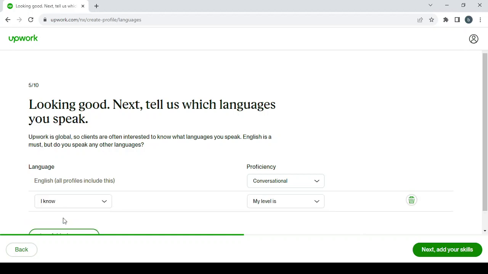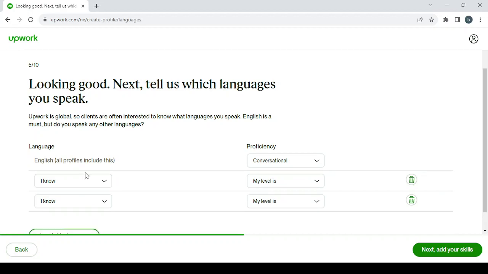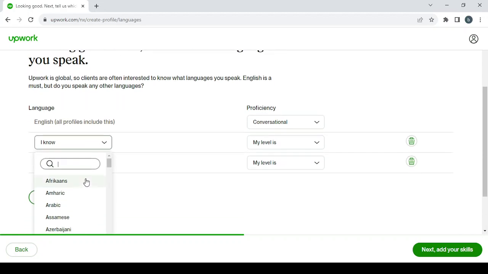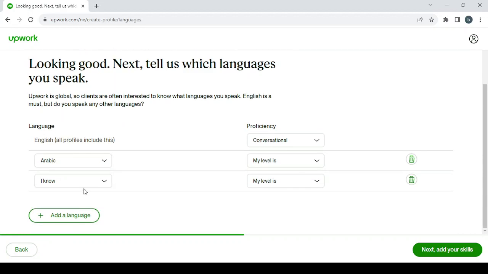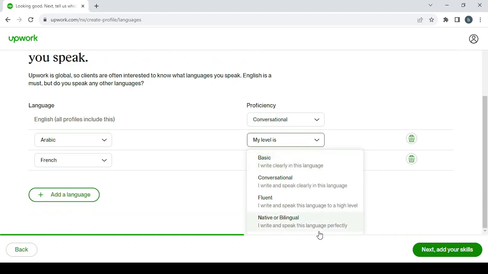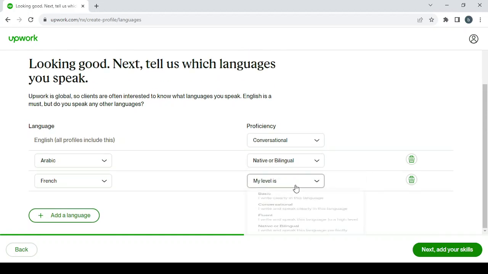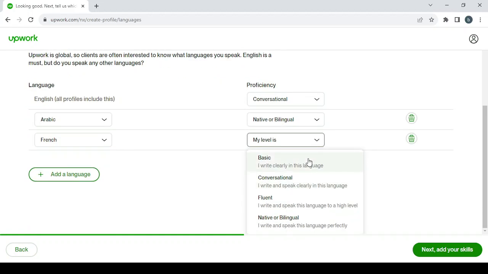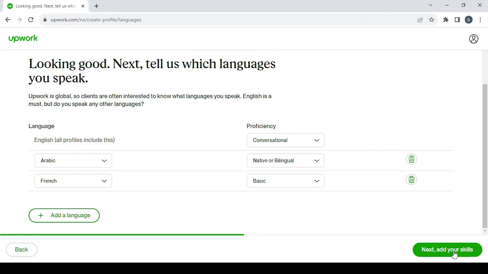So for me, I'm going to add 2 more languages. The second one is Arabic, which is my native language. And the third is French, which is the language I studied in school. So here, native and basic. Then click on next to add your skills.